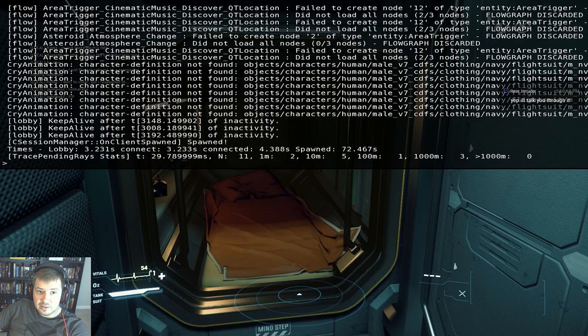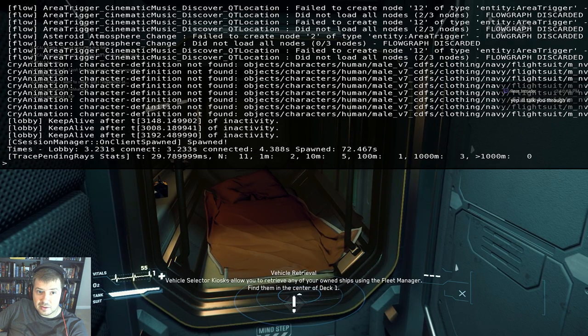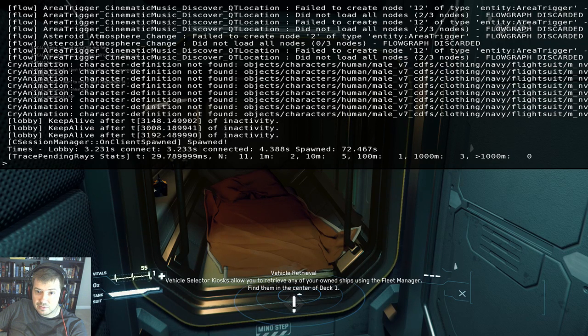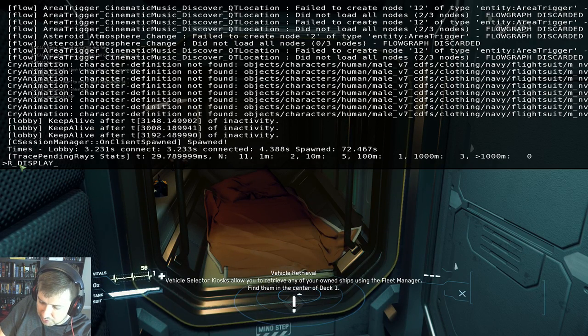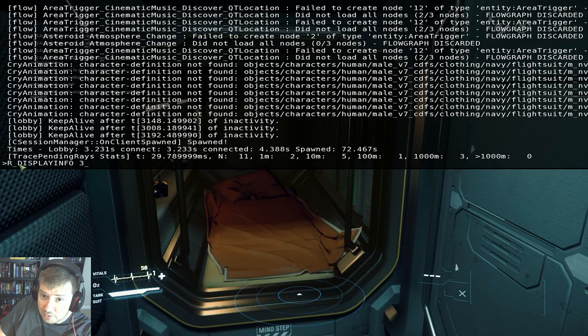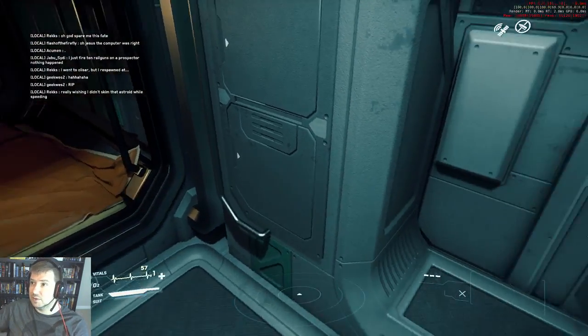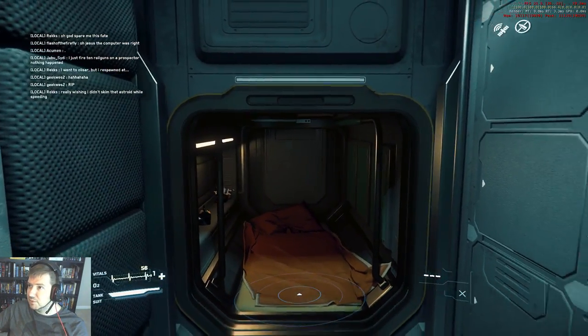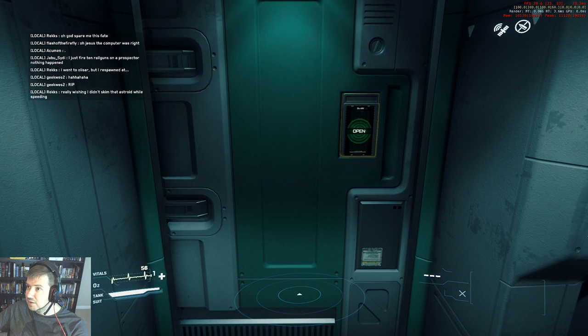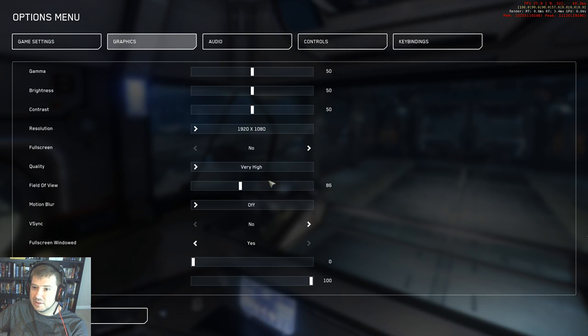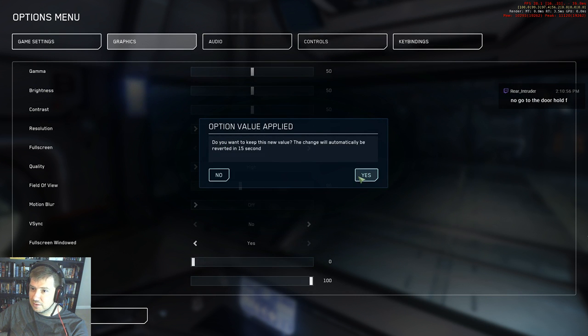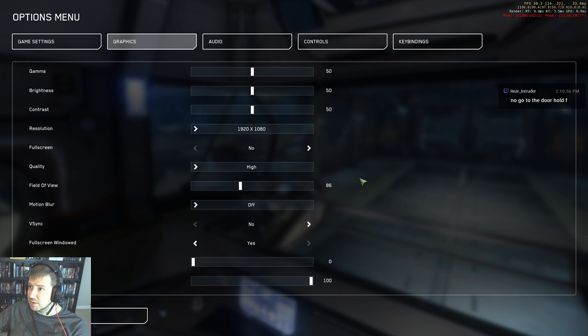And it was, where were we? Display info 3. Underscore display info 3. There we go. Oh my god, my frame rate is atrocious. Ugh, no wonder. What can I do here? So I've got graphics on very high. Yes, let's keep that. That's running at 30 FPS. Oh gosh.